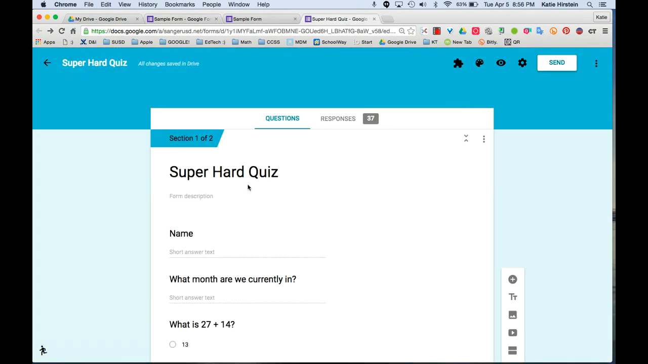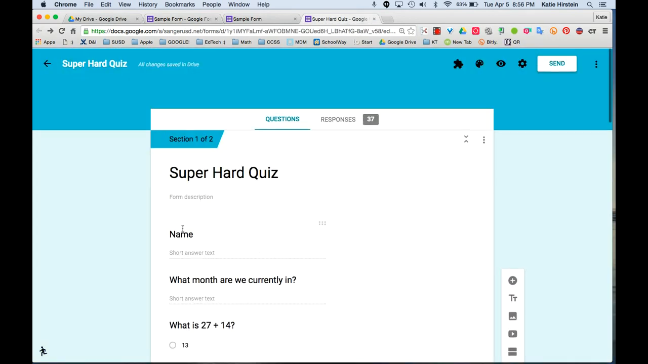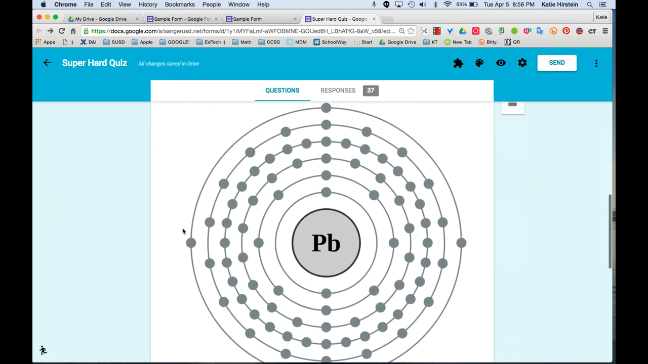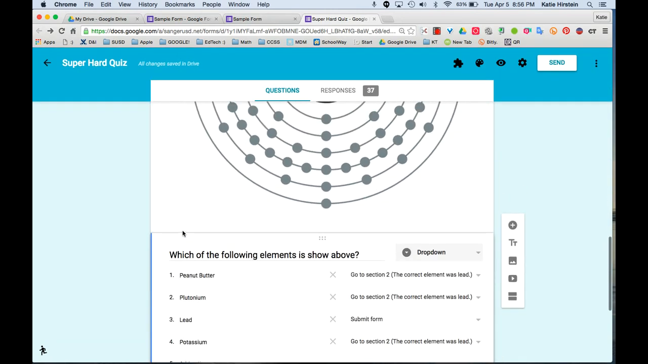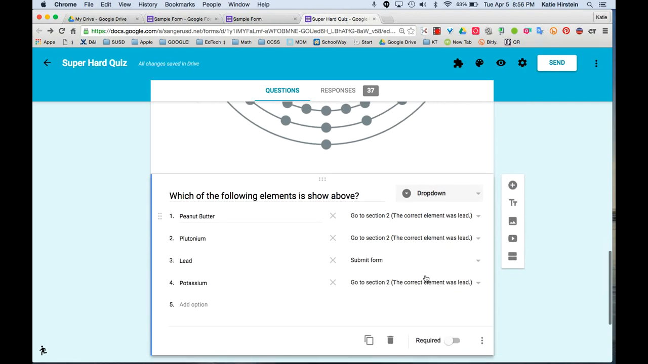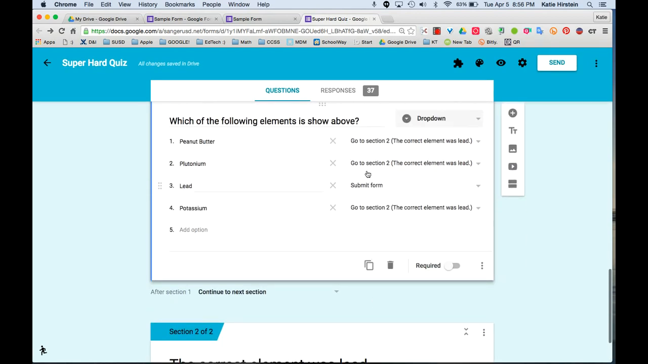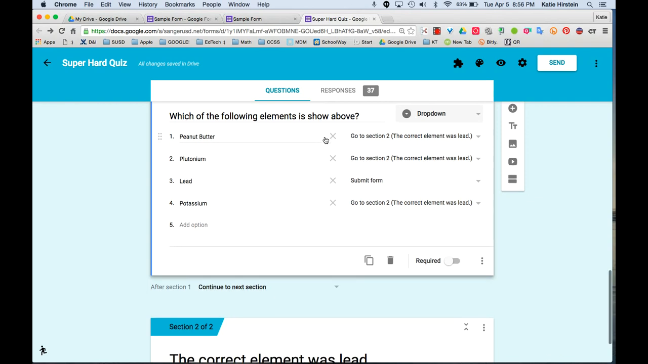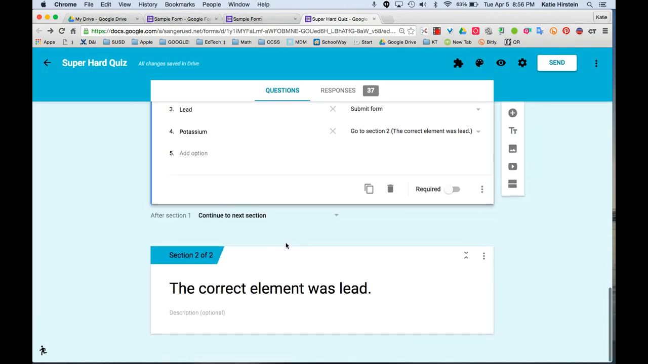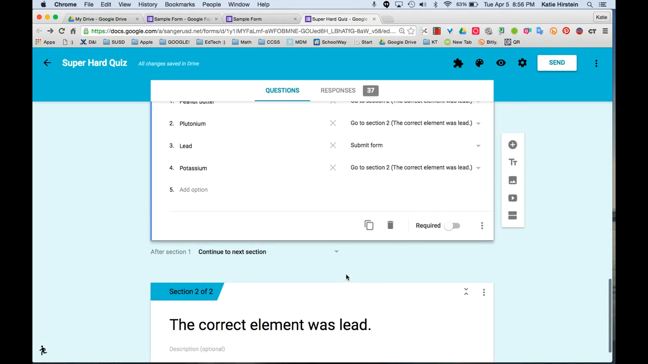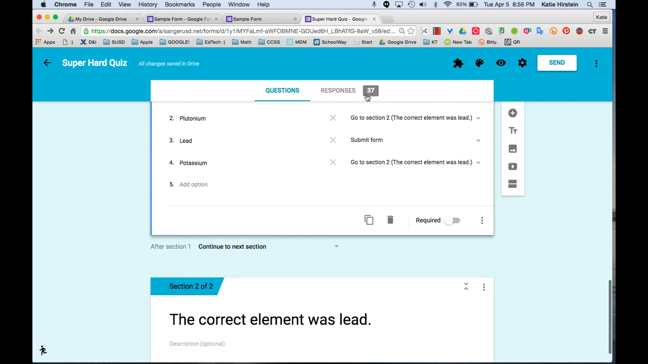For this, I'm going to show you with a quiz that's already a little bit more put together. As an example, for that drop-down choice, I made a second section that told the correct response. So if they choose an incorrect response, it'll take them to this page and then it'll ask them to submit. Whereas if they choose the correct form, it'll just automatically submit the form. So that's one of the different things you can play around with.